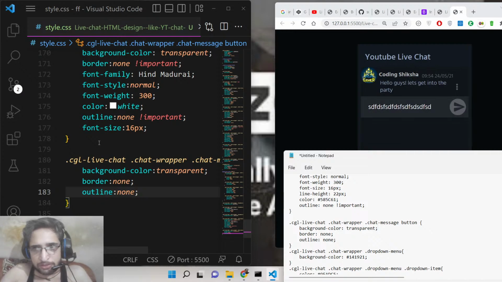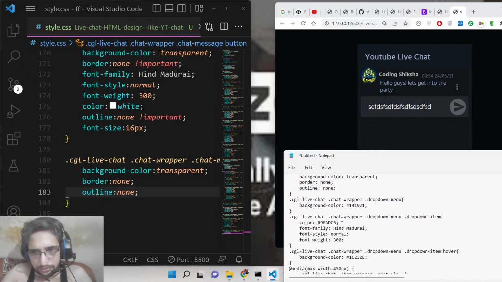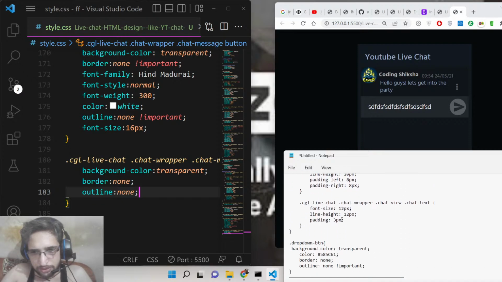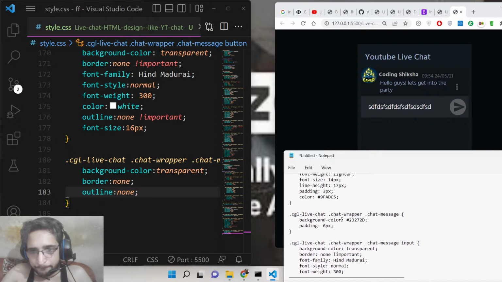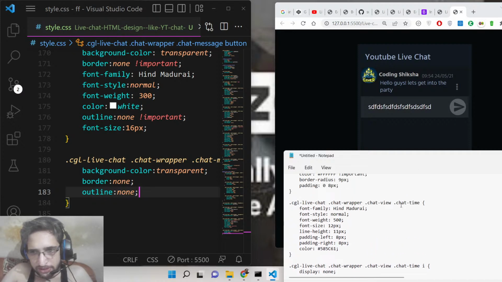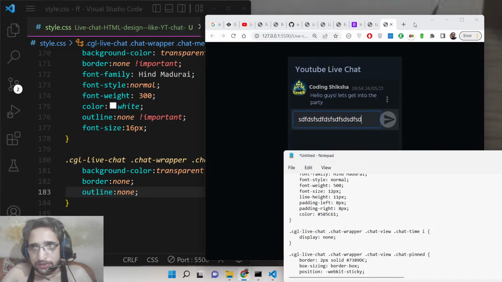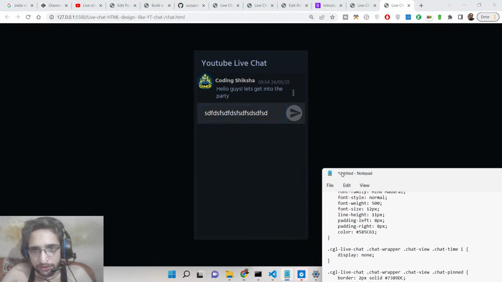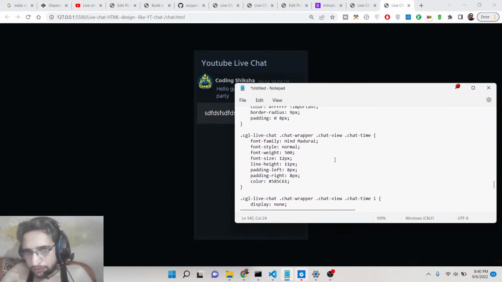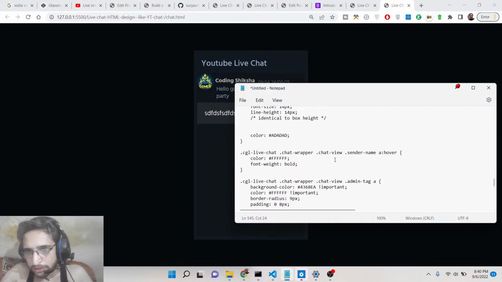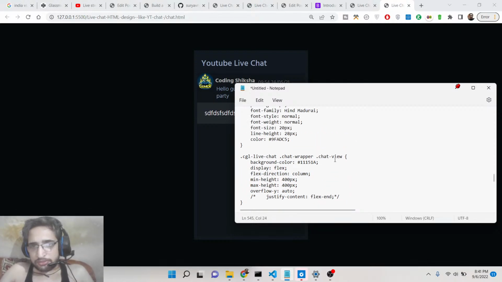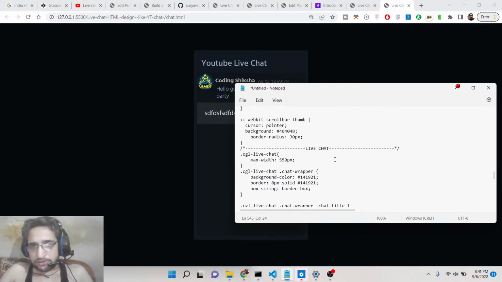So this completes your application. Yeah, I think this completes the application. Yes, so we have written all the styles. I just need to show you the functionality of pinning the message of one user here. So basically, if you see here, admin tag, chat item, chat view, chat title.